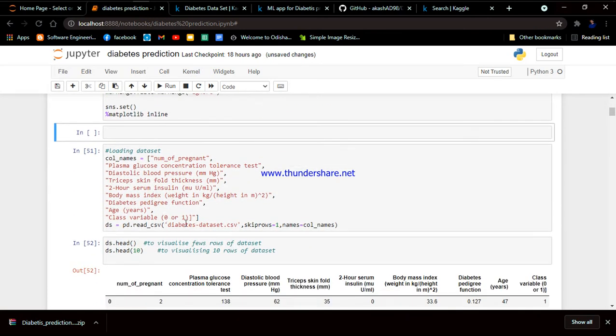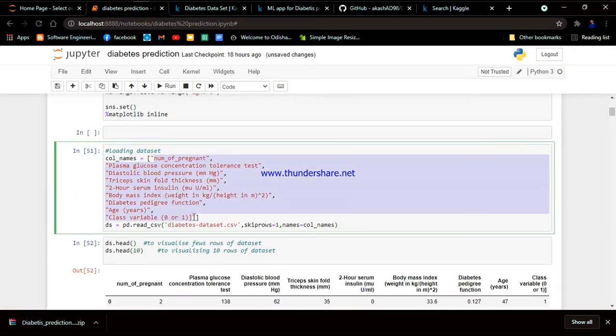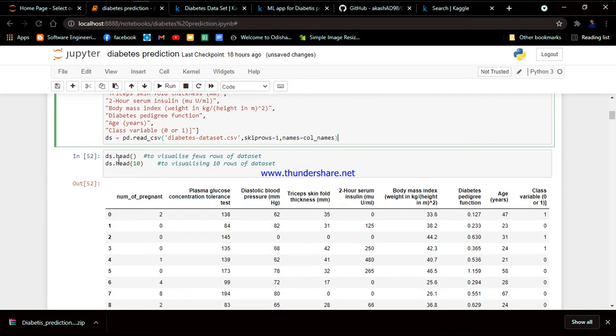This code is for dataset loading. These are the column names provided inside the dataset, and this is the dataset.csv. The .head function basically visualizes a few rows of the dataset. I have taken 10 of them.